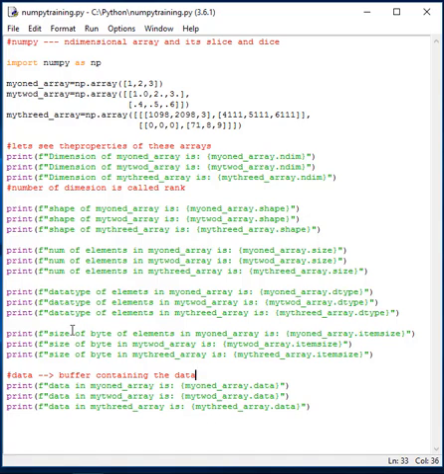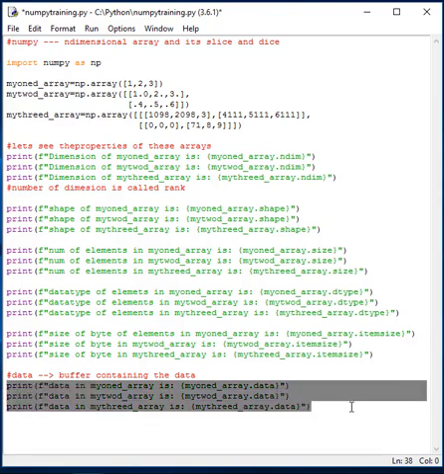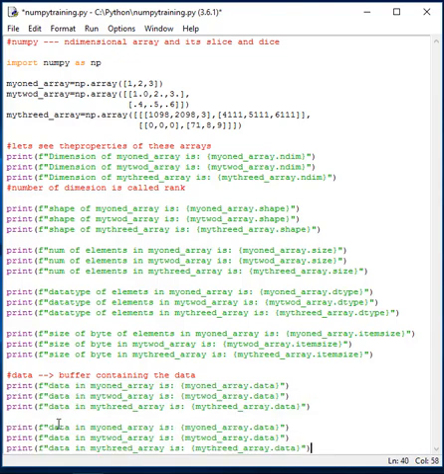And finally, there is the array itself, which you can print. There will not be any properties. You just give the name of the array, my 1-dimensional array, my 2-dimensional array, and so on and so forth. So it is going to print the array. So these are all the properties of an array that you are going to define.